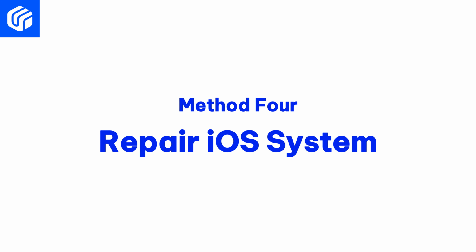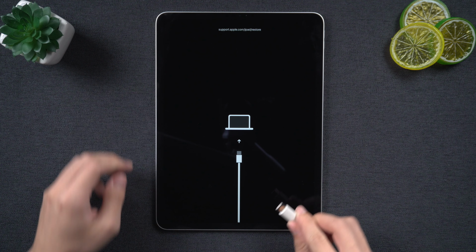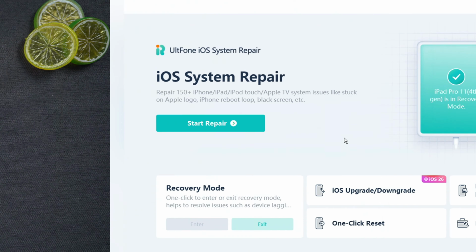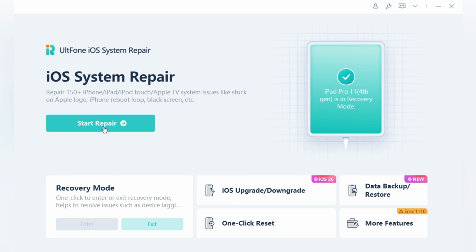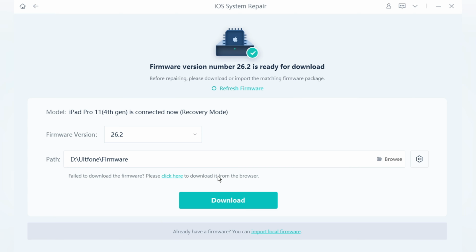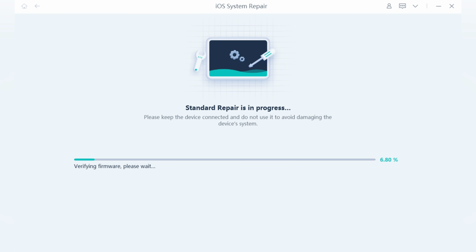Method 4. Repair iOS system. If you are still experiencing other issues, you can also consider using UltFone's System Repair feature, which will not cause any data loss. Return to UltFone, click the green Start button, select Standard Mode and then click the green button to continue. UltFone will obtain the latest firmware for your iPad, and you can choose where to save the firmware. Once confirmed, click Download to continue.